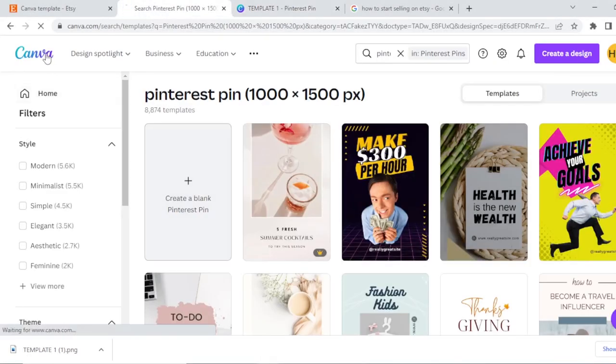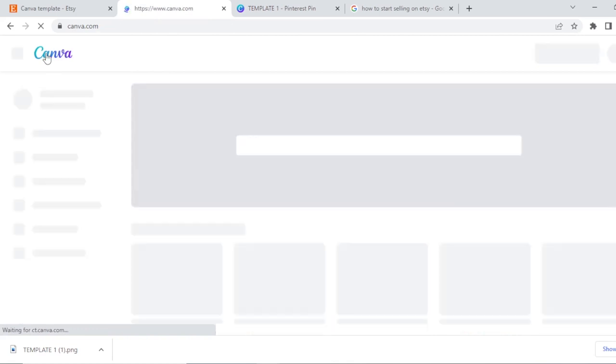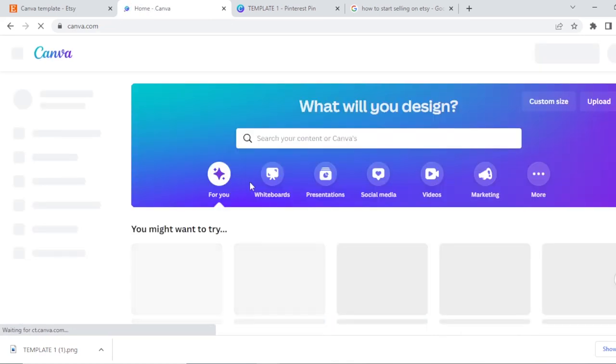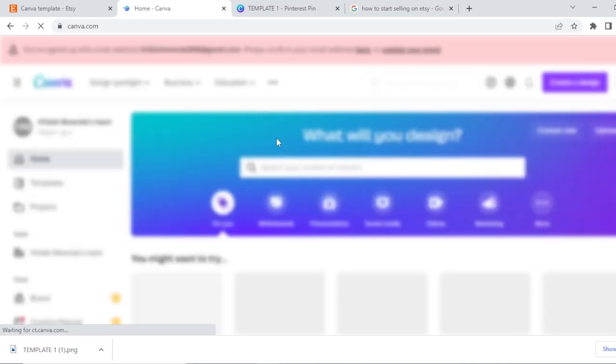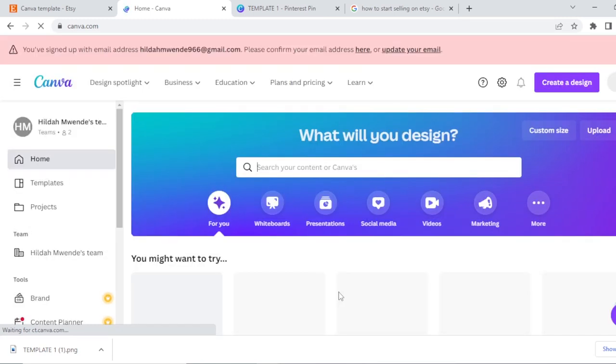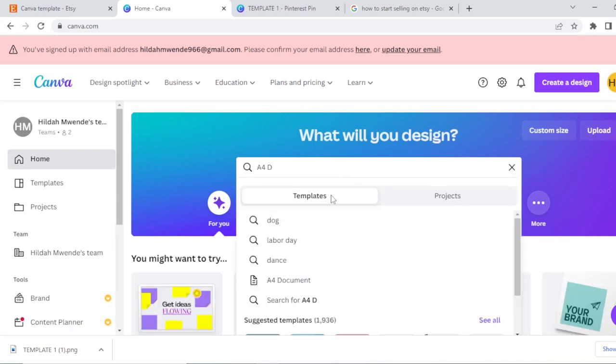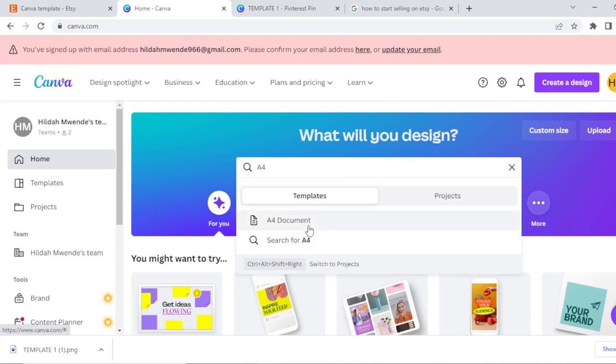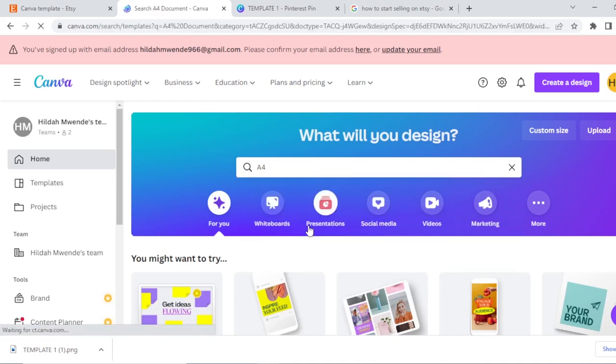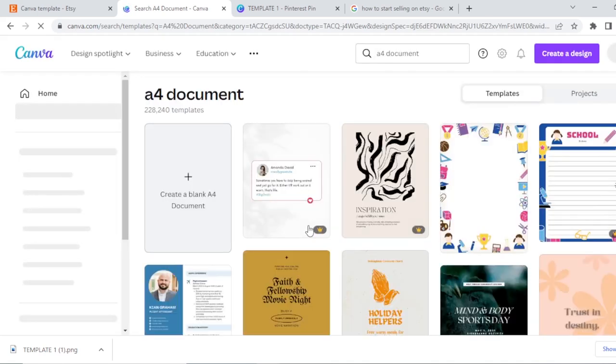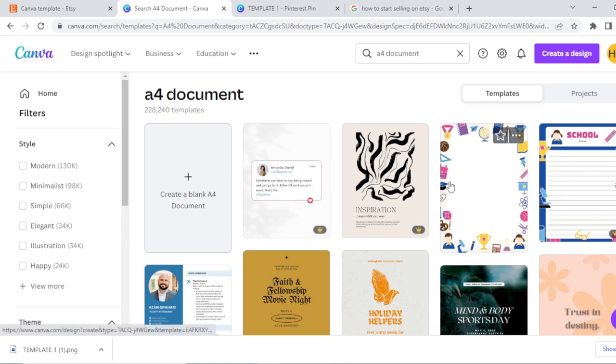So what we're going to do is go back still to Canva. And when we are in Canva, what we are going to search is a template for A4 document. Wait for it to load. So remember, like I said, you are selling these things. You cannot use this pre-made template. So we're simply going to work with a blank template.